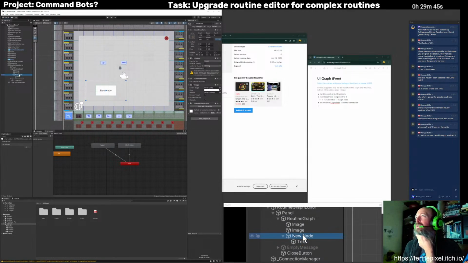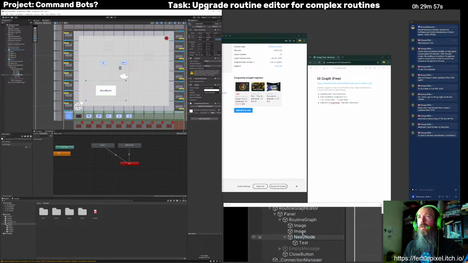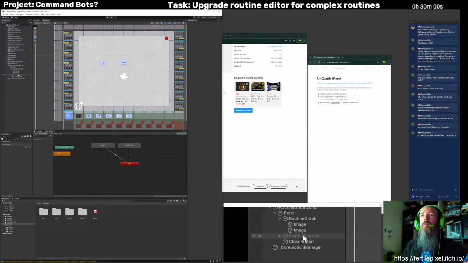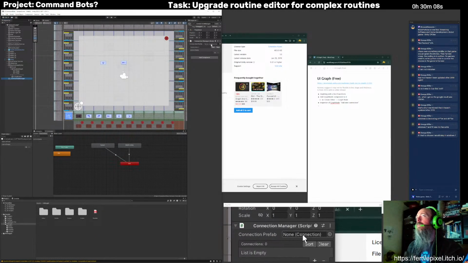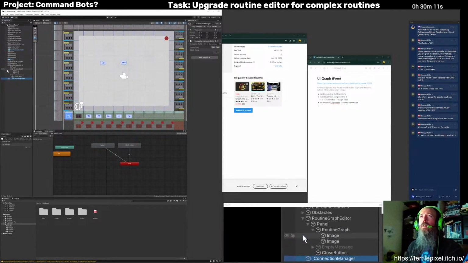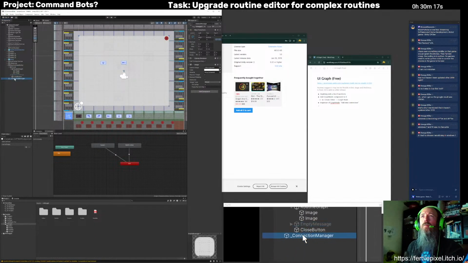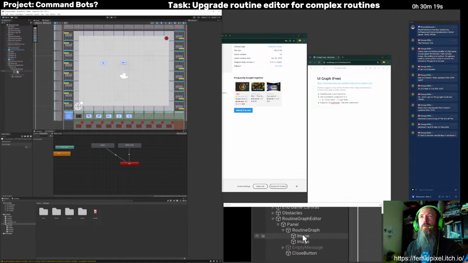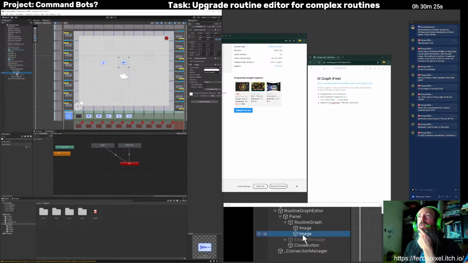So I've got this thing that says new node, and this has its own canvas, and so on. I think I'm going to just remove that one. But this connection manager, where did that show up? And where does it need to be? That wasn't nested underneath anything, was it? Let me just remove that for now. And so that's a graph node. This one's not a graph node.